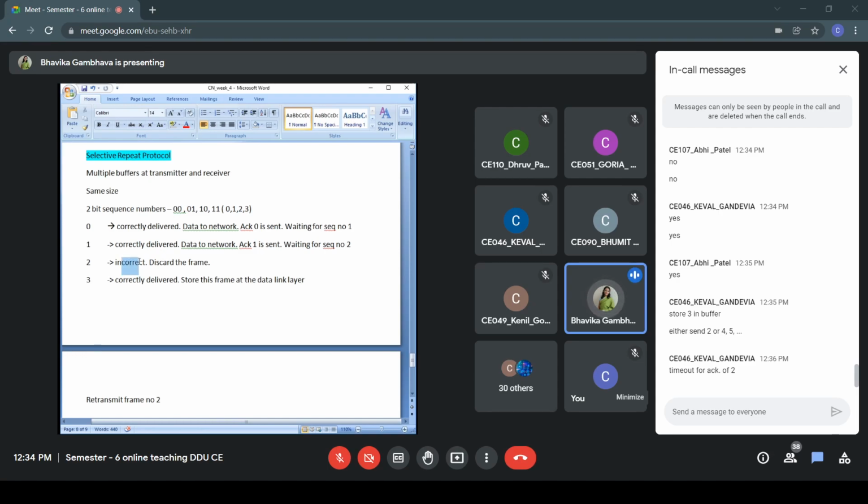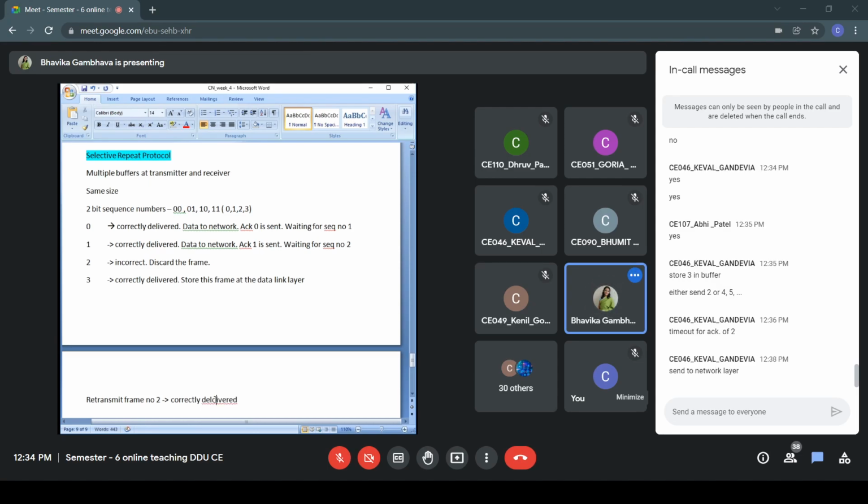The receiver received an incorrect frame, which was 2, so it has discarded that. Now this time, frame number 2 is correctly received and correctly delivered at the receiver. So what should the receiver do? Yes, send to the network layer.